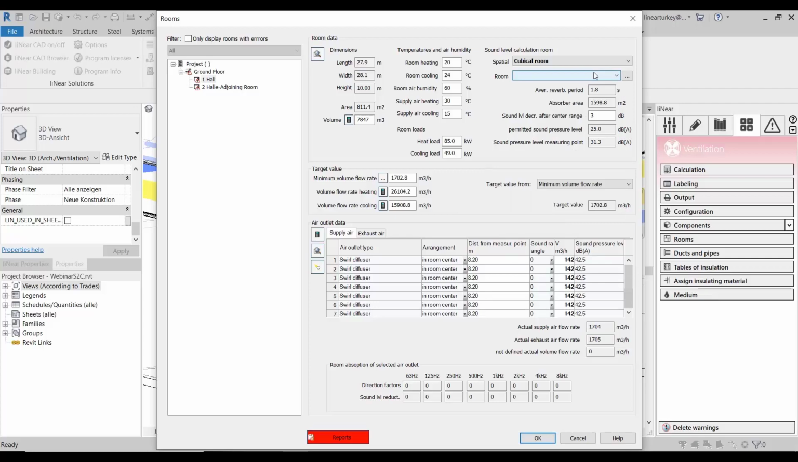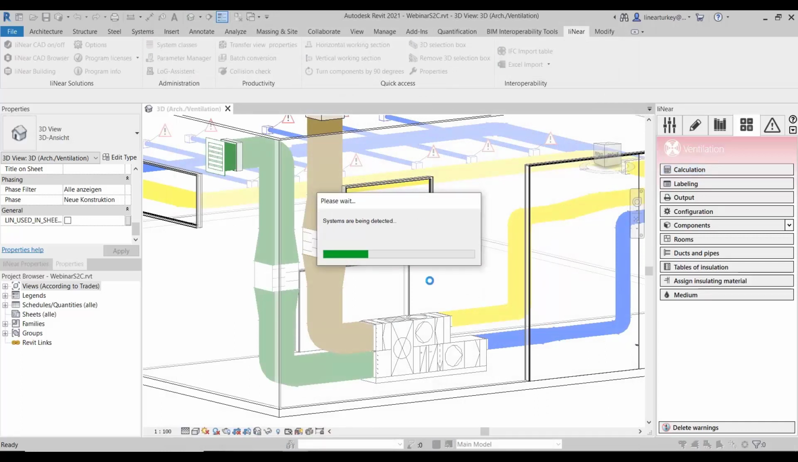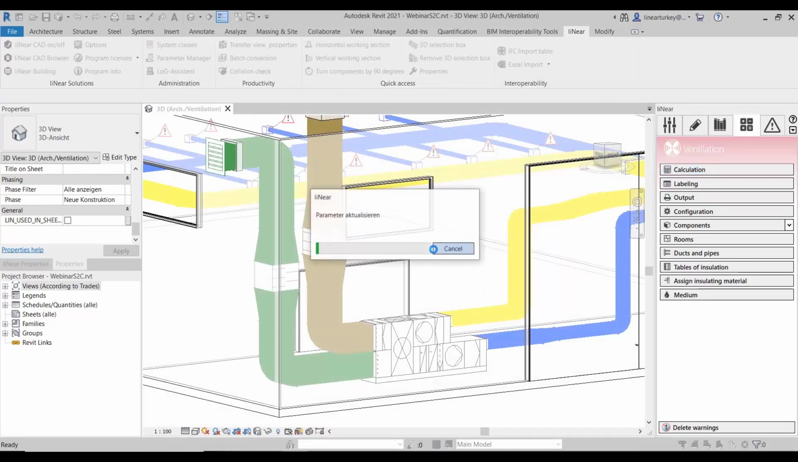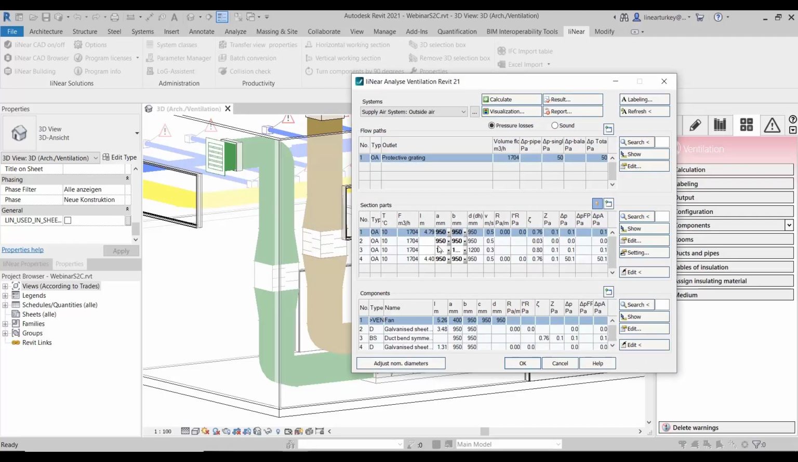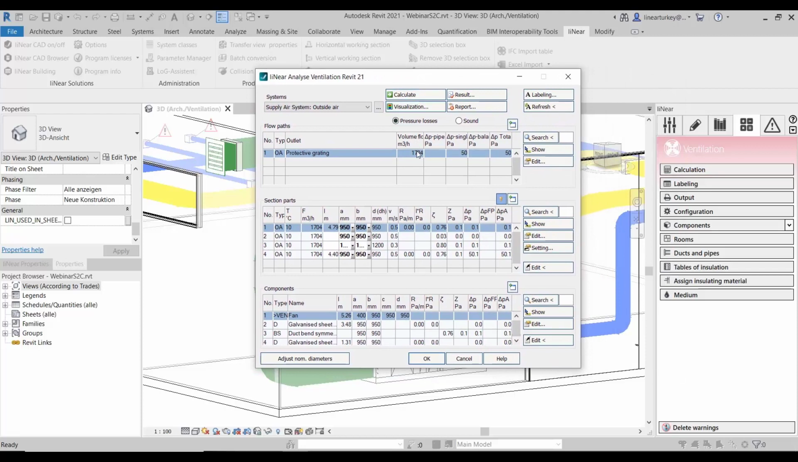And now we will calculate the system. We will click on calculation. As you see, the calculation dialog has popped up and it's categorized in 3 titles. There are flow paths, section parts, and components. And also we can do the system selection from here.